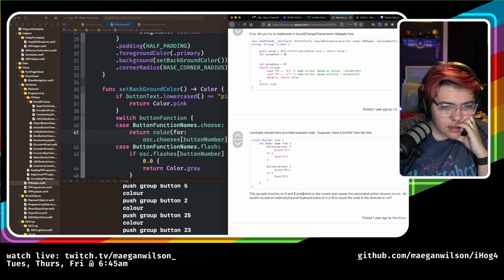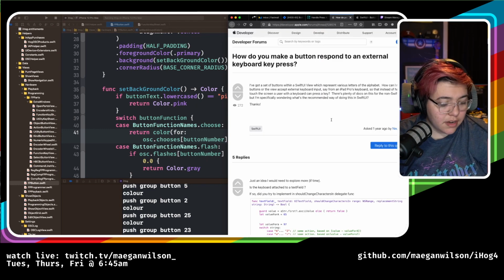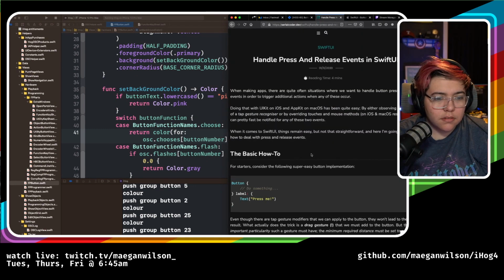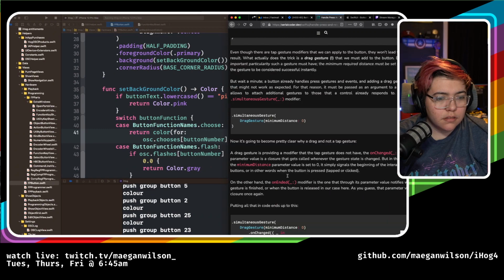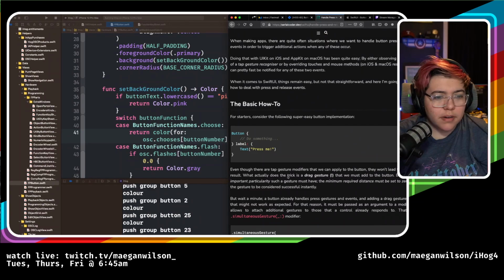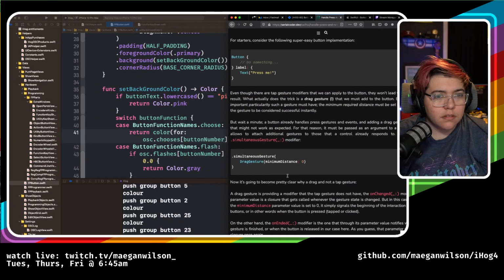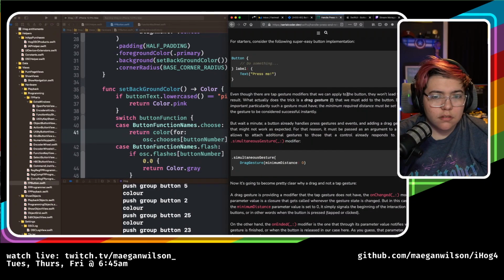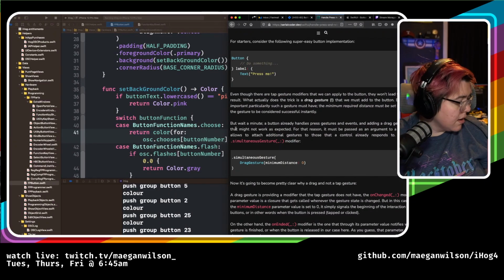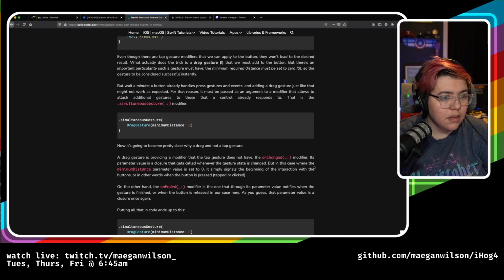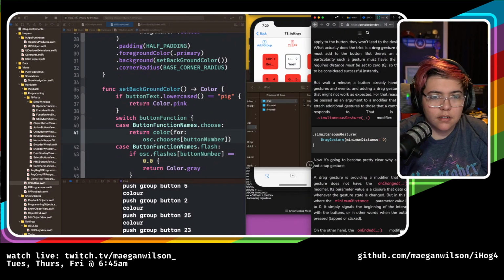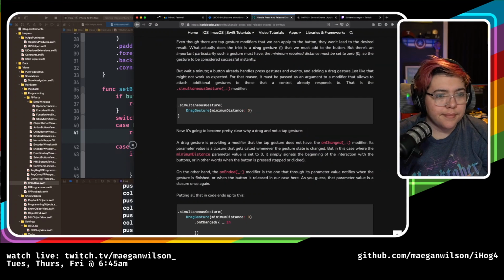let's see, touches on A and B. So this is actually keyboard shortcuts, which I want to do at some point, but not right now. How to handle press and release. Okay, so... Oh, is this just like not a... There we go. It just wasn't very well padded on the sides. Interesting. Okay.